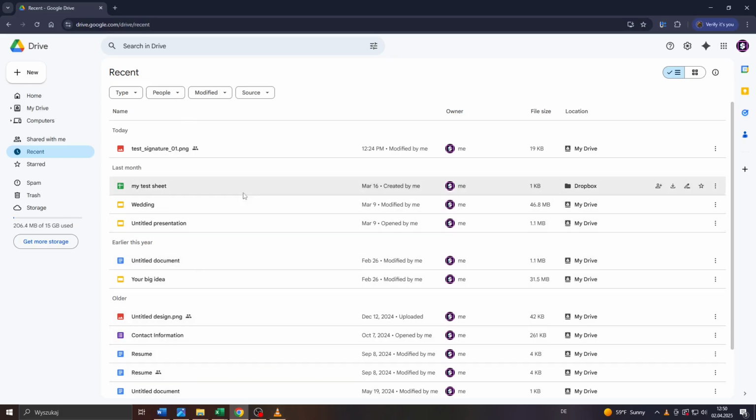So head over to Google Drive, and what you want to do guys is take a look at that panel here to the left. And here you will see a section called Recent. That is where all the most recent files and folders are listed, starting from today, then going back in time like last week, last month, earlier this year, or older, and so on and so forth, so chronologically sorted.